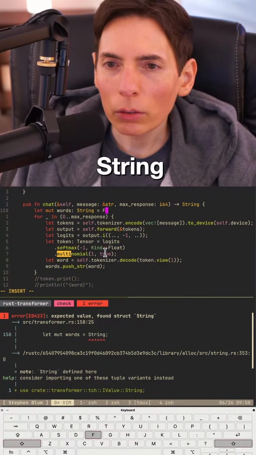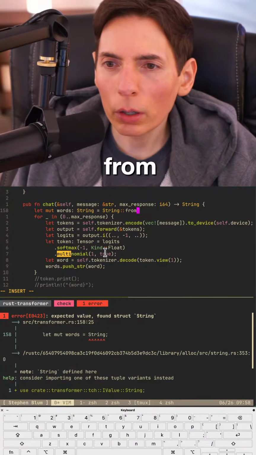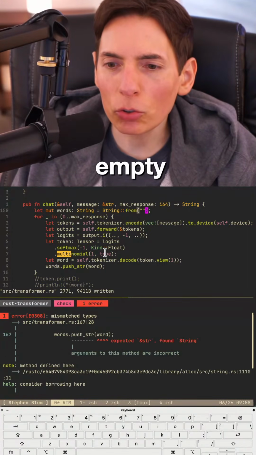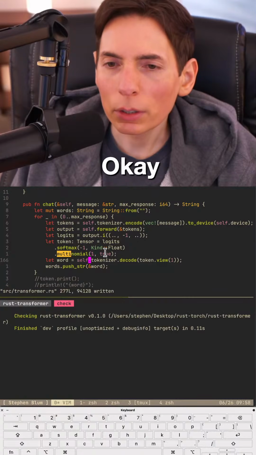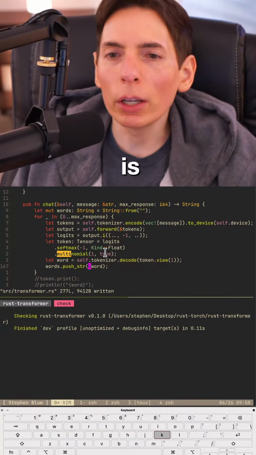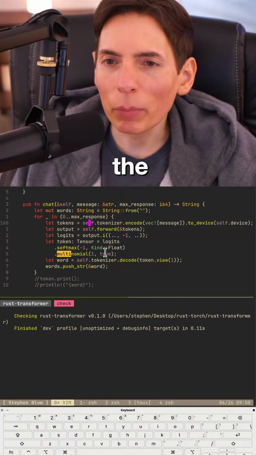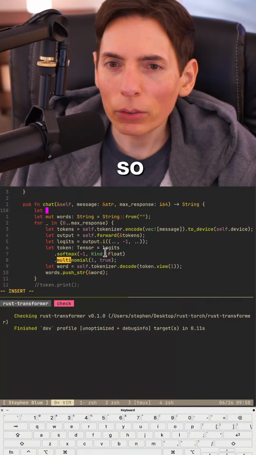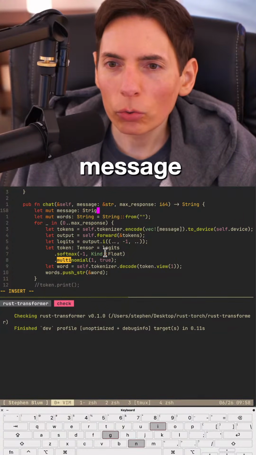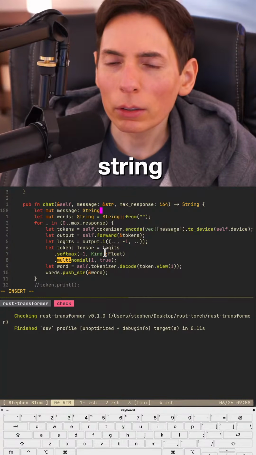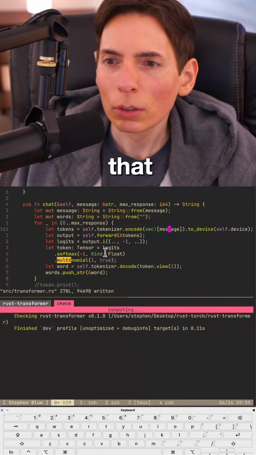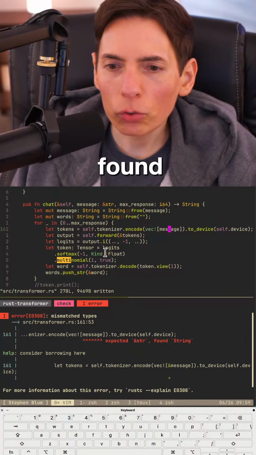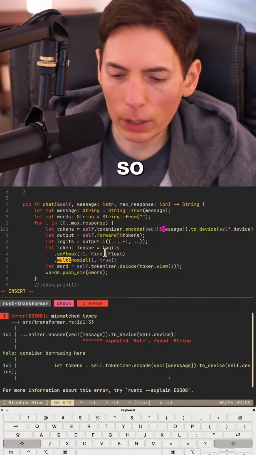String from string from, and it's empty. So we got an empty string. Okay, we'll do an and stir here. Now what we have to do is, when we retokenize, we need to concat the message. So let mute message string equals string from message. Expected and stir, found string, right? Okay, so and string there.